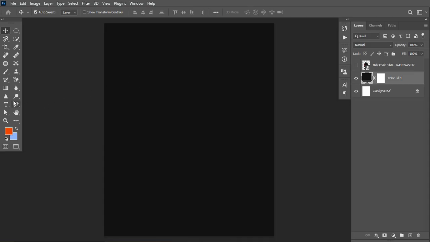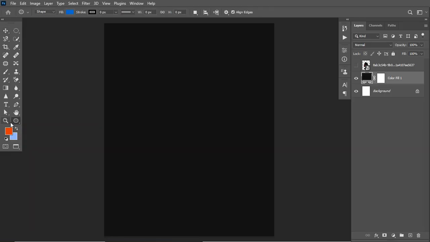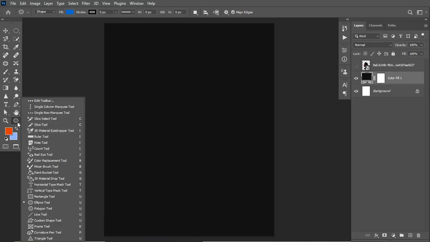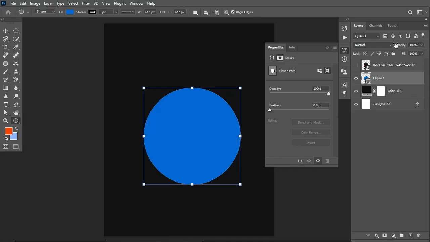So afterwards I'll head over here to pick my shape tool, and to pick your shape tool, the keyboard shortcut is U. You can see it. So I can right click and select from the collection of shapes here and select an ellipse. All I have to do is left click and drag, holding Shift to create it in the form of a perfect circle. Okay, so I can create it this way, and if I'm good I can release the mouse.